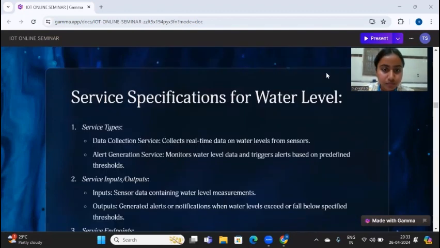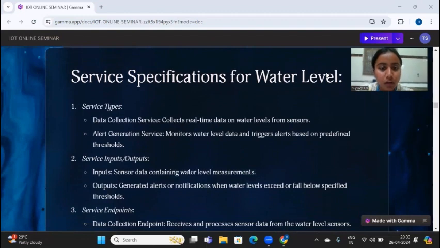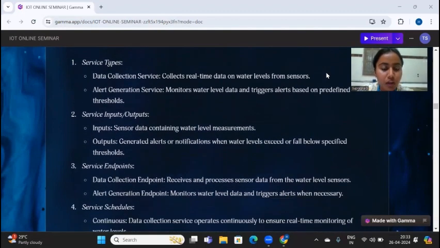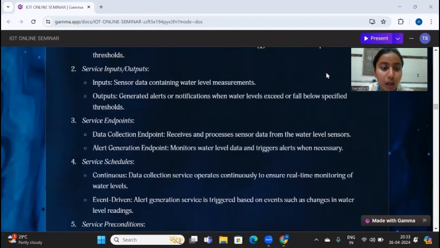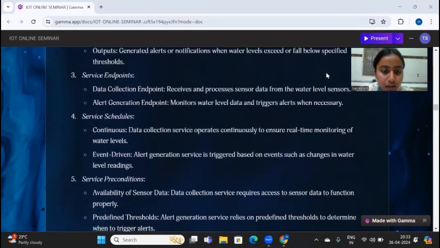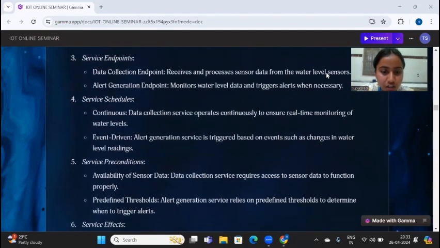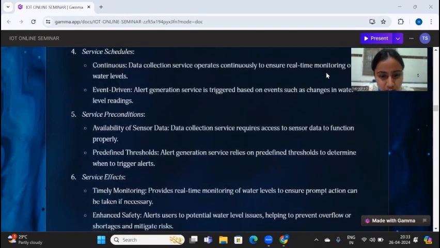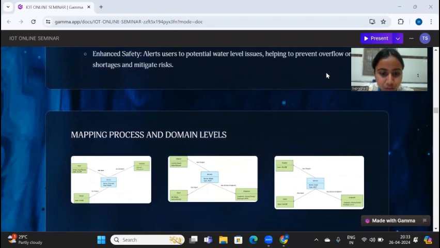And next we have service specification. In service type, we have two: data collection, which gathers all the real-time water level data, and alert generation, which monitors the data and triggers alerts. In inputs and outputs, the input is sensor data and the output is alerts for critical thresholds. And then we have service endpoints: collection, which is sensor data, and monitor levels and triggers alerts. And in service schedules, we have continuous data collection and event-driven alert generation. And then we have service preconditions: access to sensor data and defined alert thresholds.